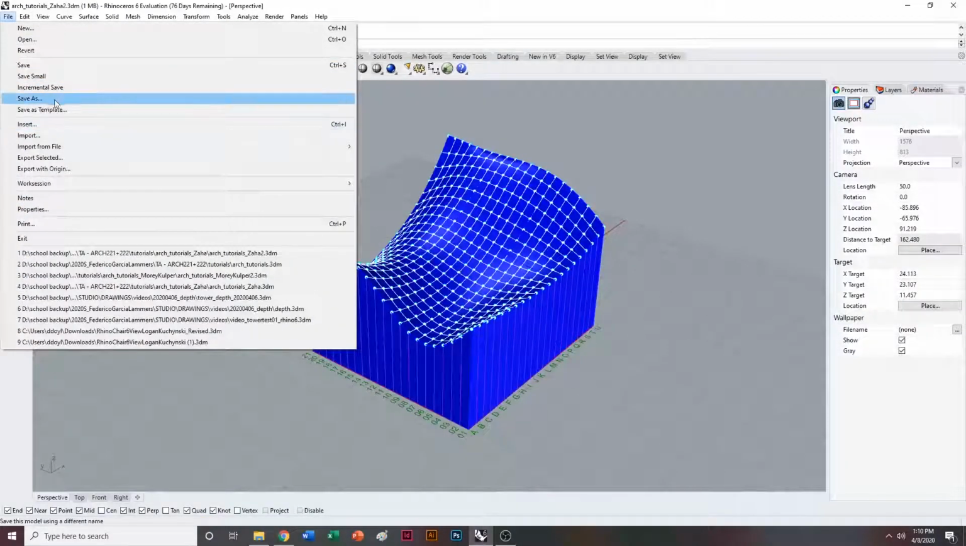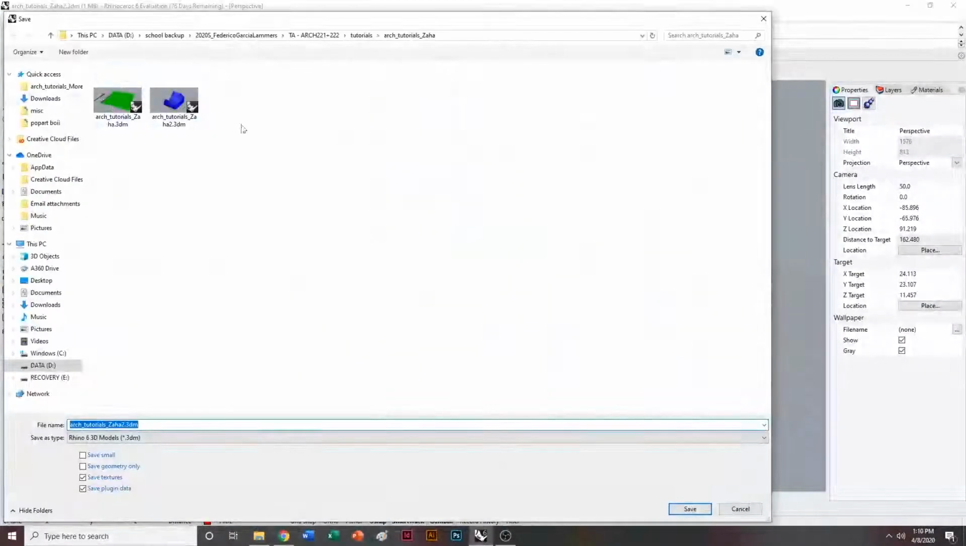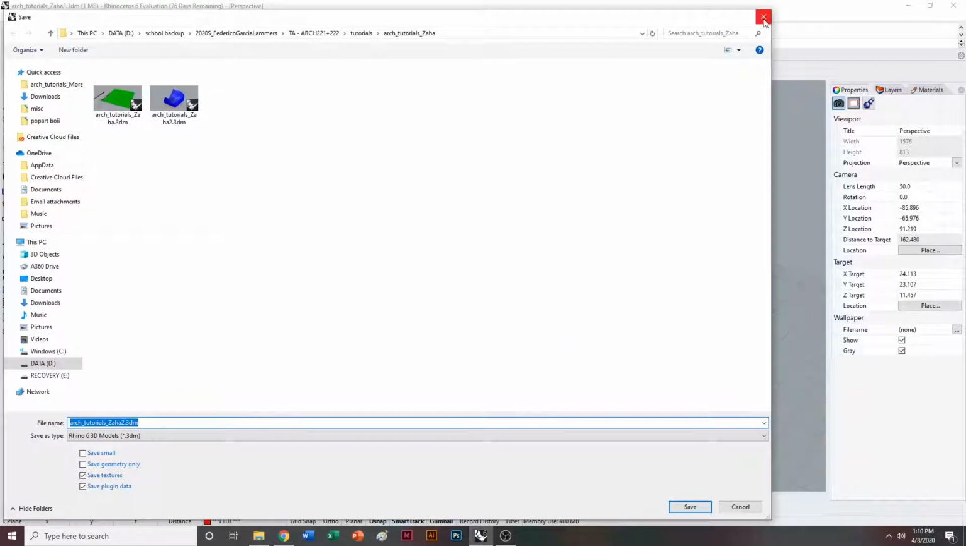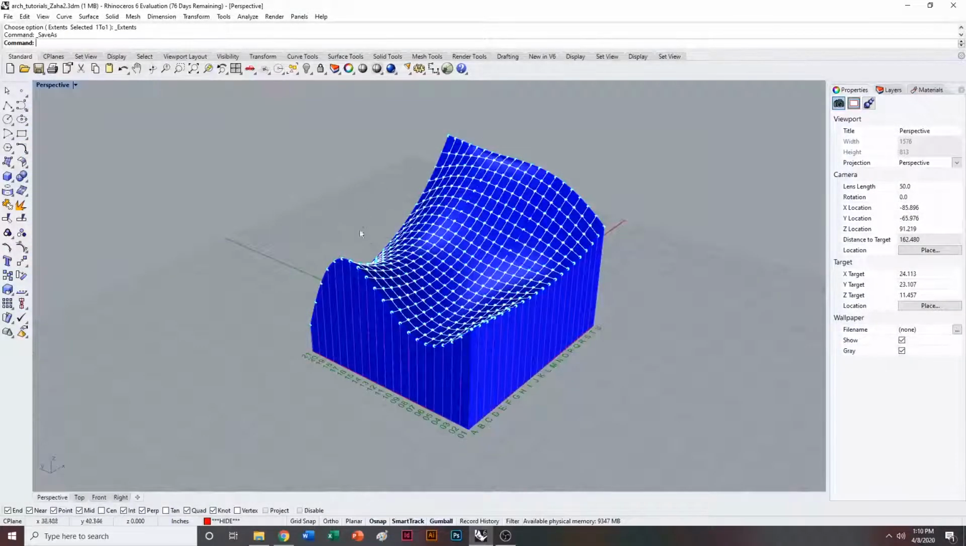So first thing that we want to do is make sure that we have a separate file name. So if we do File, Save As, we just want to make sure that you're working on a new file that you're able to just exclusively mess around with just the chair surface in.